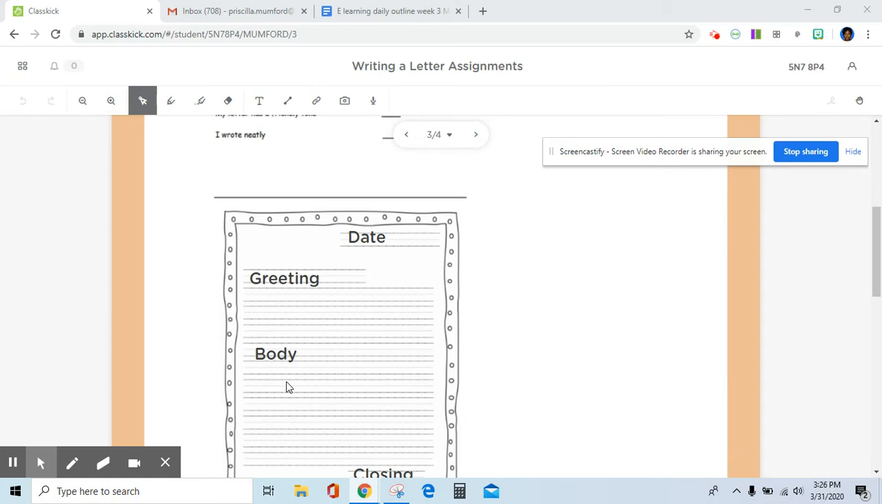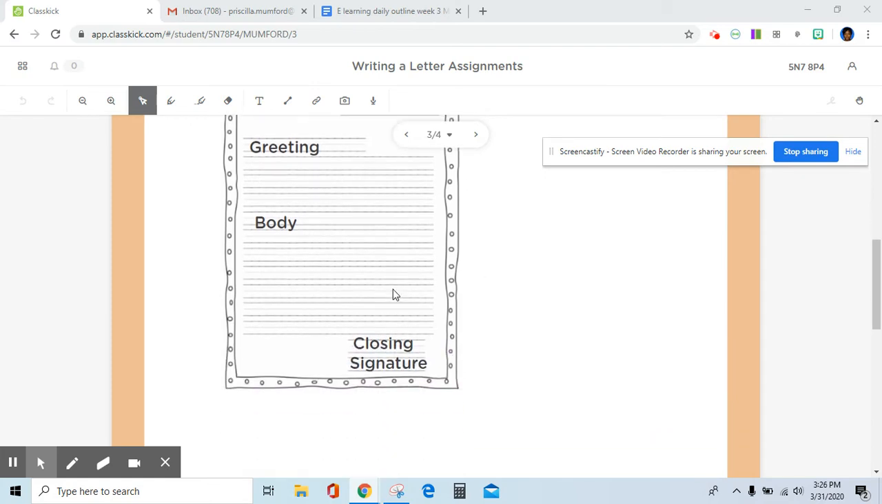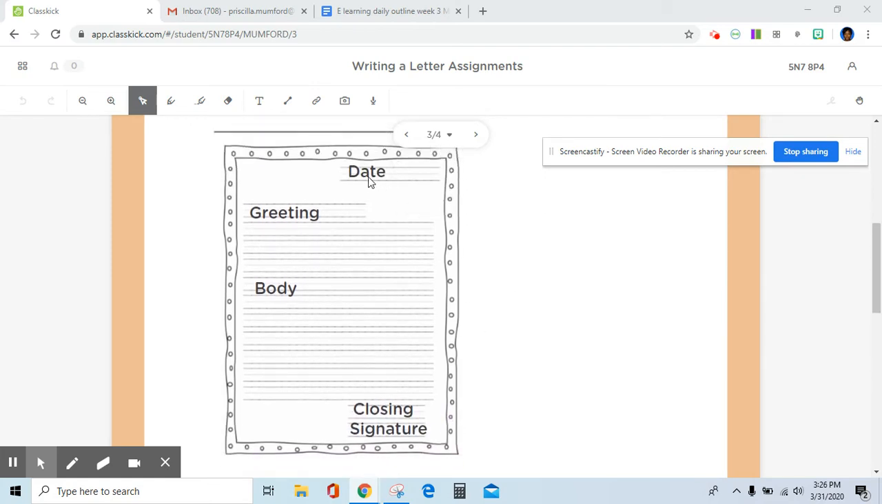And this here is a visual picture of how your letter should look. The date should be in the upper right hand corner, then where the greeting should go, where the body should go, and where the closing and your signature should be. And now we're going to go to slide 4 and actually do our letter.